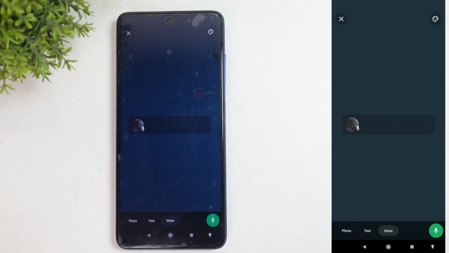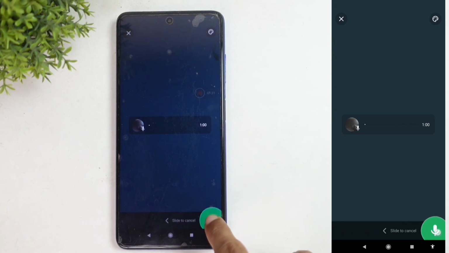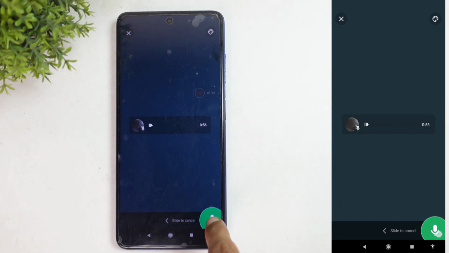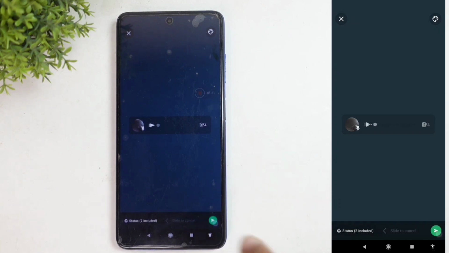To record a voice, look for the button here. Just long press it, and you can say whatever you want. If you feel like deleting it mid-recording, simply swipe left. Swiping left will delete it. Anyway, I'm recording an audio now. If the audio's okay, just release the button.